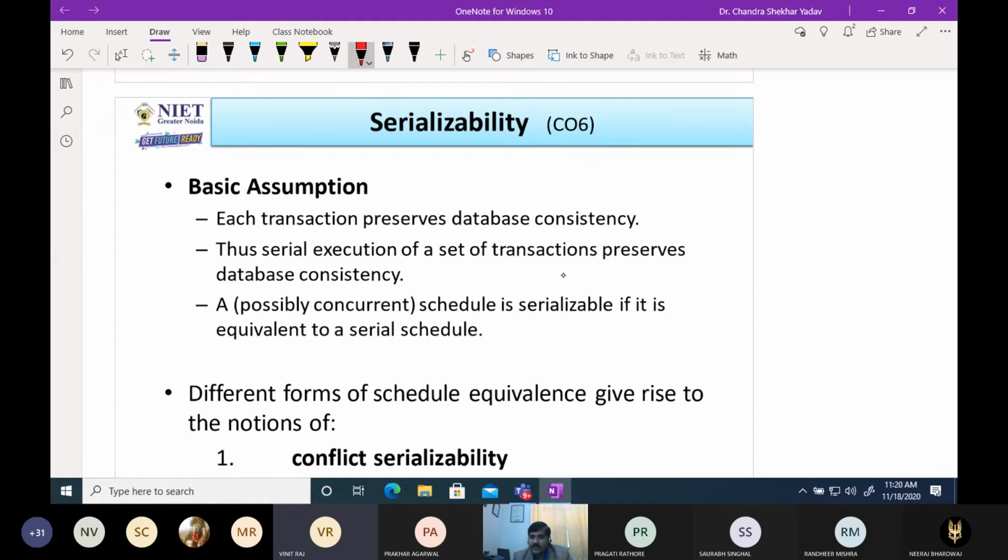हमने क्या कहा कि कोई भी नॉन सीरियल शेड्यूल है, उससे अगर आप कोई सीरियल शेड्यूल बना रहे हो और दोनों शेड्यूल से रिजल्ट सेम आ रहा है, तो आप कहोगे कि ये जो नॉन सीरियल शेड्यूल है वो serializable शेड्यूल है और वो ऑलवेज इंश्योर करेगा कि डेटाबेस इज इन कंसिस्टेंट स्टेट.